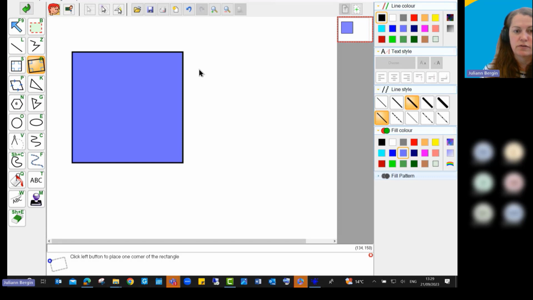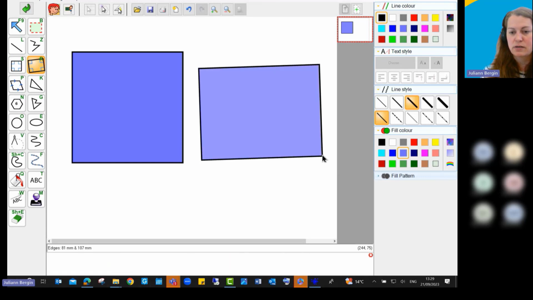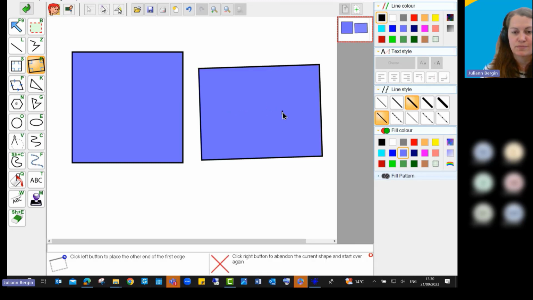If, for example, I go for a rectangle, I will have to do 2 lines to it in order for that to come up. I can then, oh, sorry, I should be able to move these and it's not allowing me. Click on.